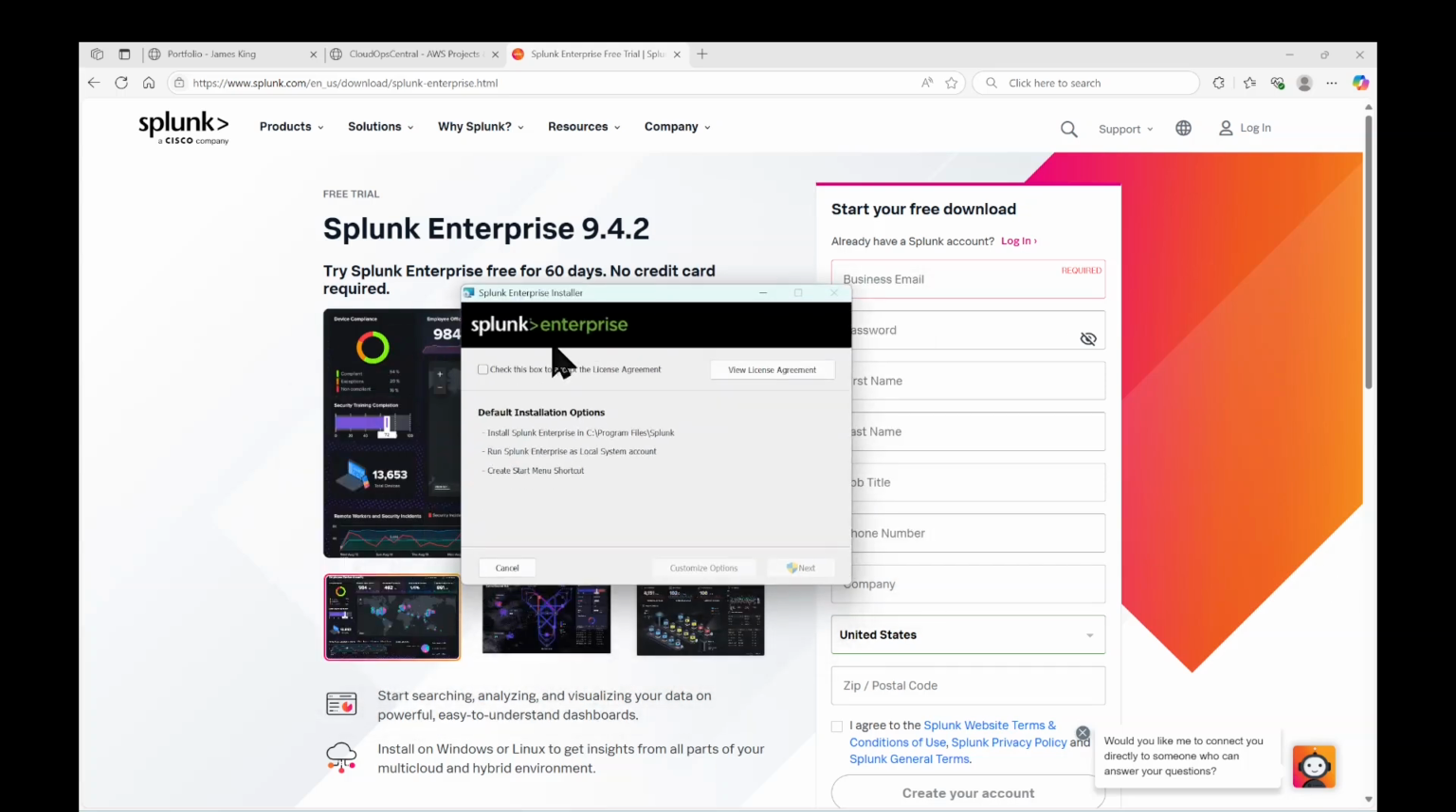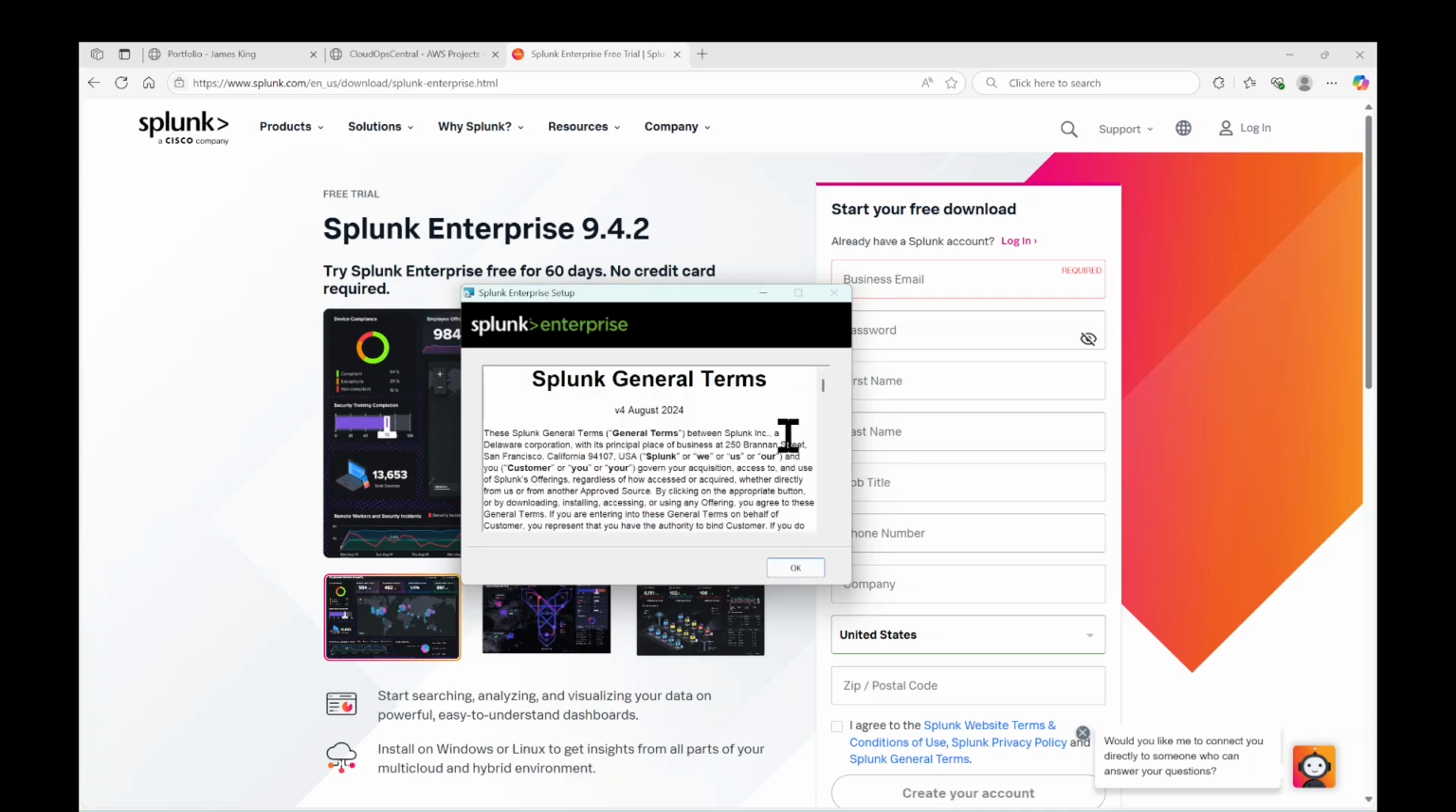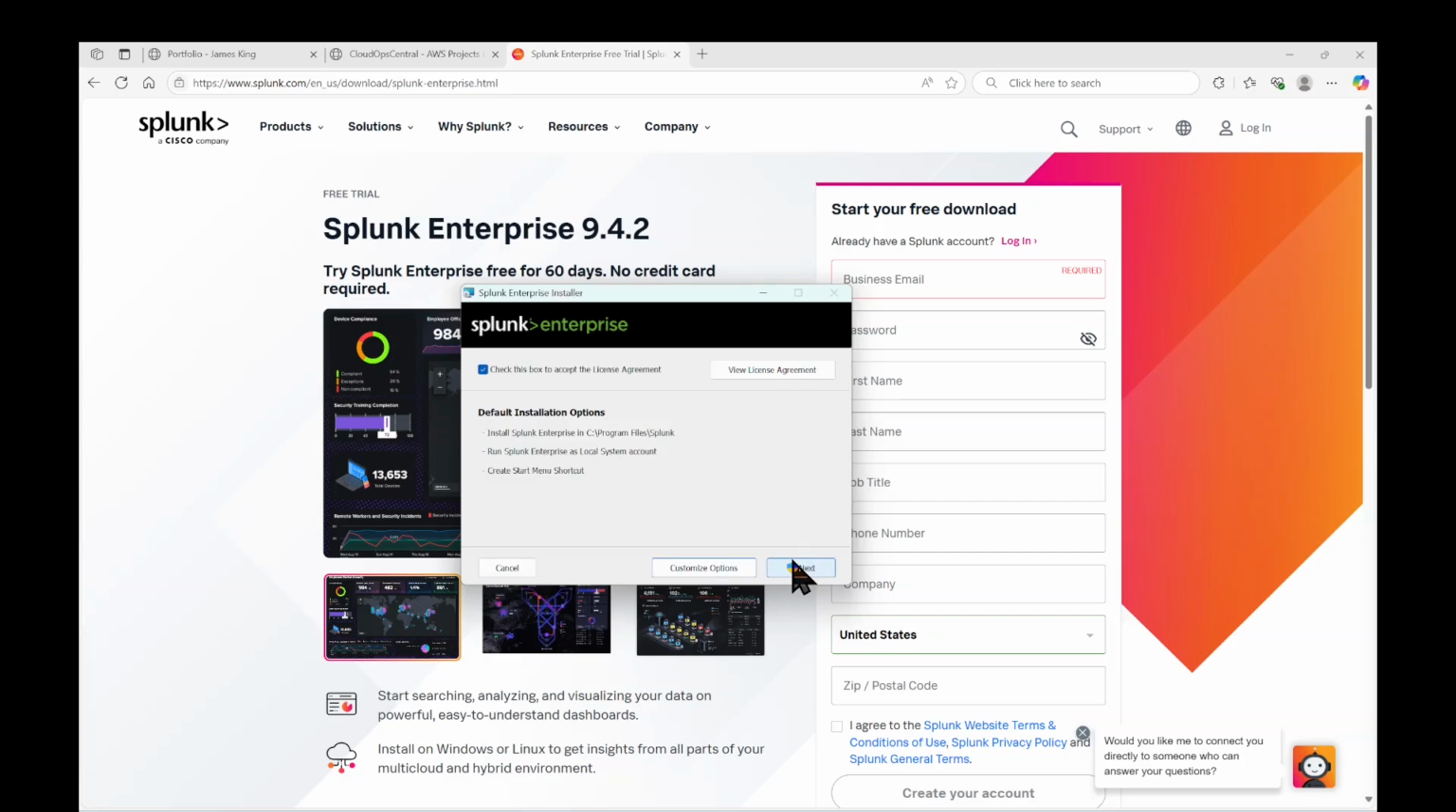It does ask us to check this box to accept the license agreement. Of course, you will want to go ahead and view the license. You can do that on your own time. And if you notice, it says default installation options. So let's go ahead and just click next. We don't have to customize the installation.